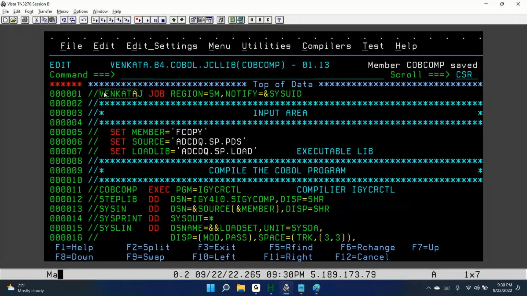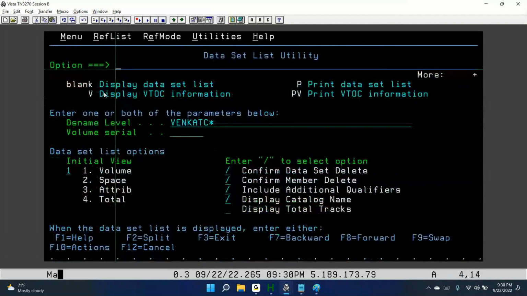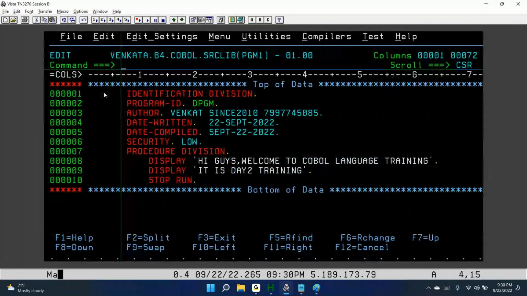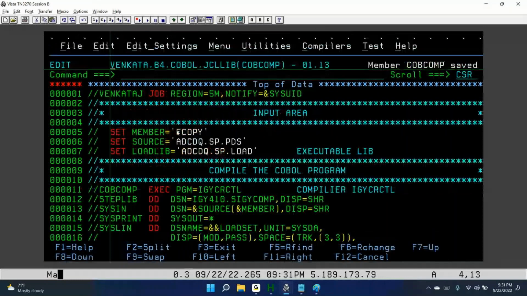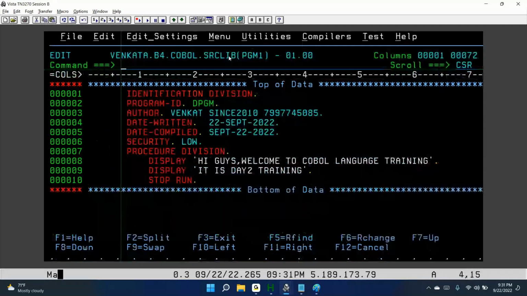Next, my question to you guys: what is the COBOL member name? In which member is the code located? That is located in PGM1, so I will give PGM1. Where is this member located? The source is this PDS.